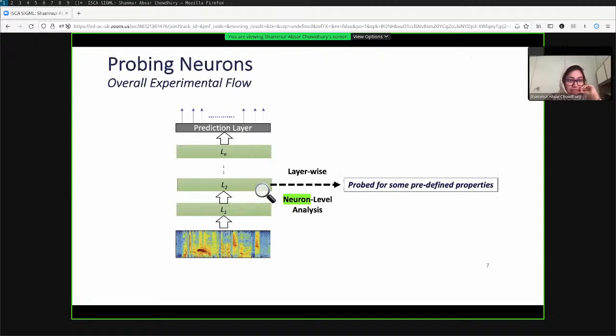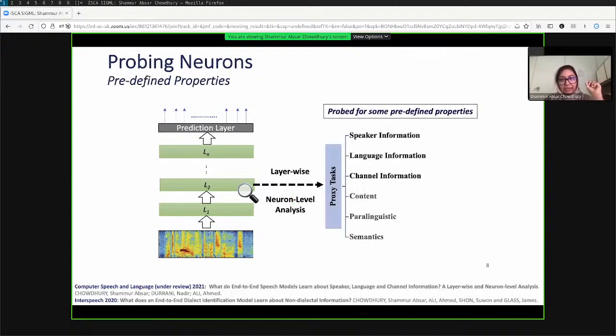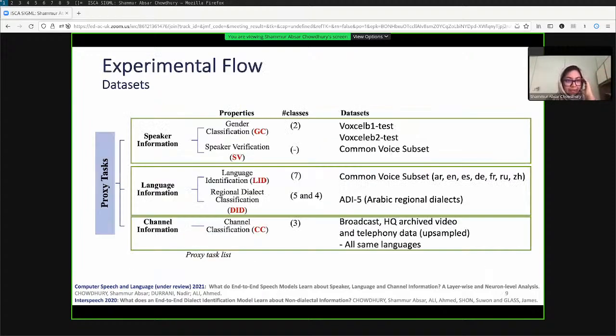This is our overall experimental flow that we're going to follow. It's very simple steps. We are going to extract layer or block representations, in case of transformers, from the network and check if they captured the information that we are looking for. Here, the properties can be defined by speaker information, language, channel, content, or paralinguistic aspects like emotions and others. But for this task, these are the specific properties that we are interested in: gender and speaker identity, mainly posed as a speaker verification problem.